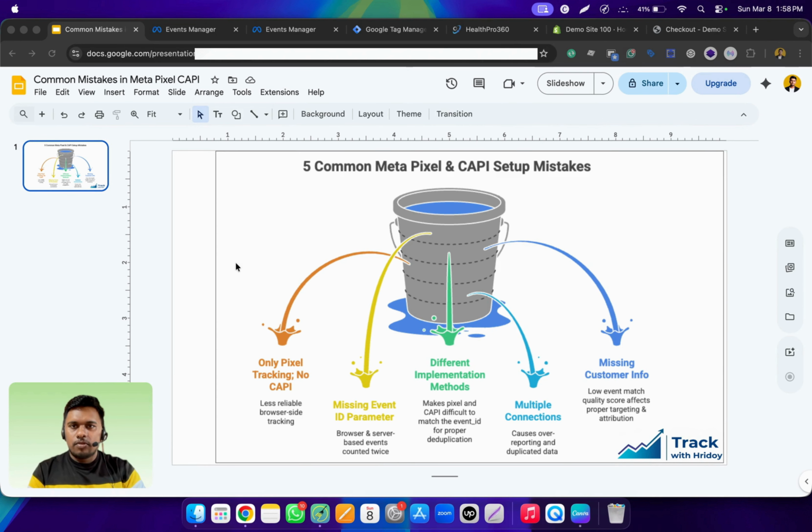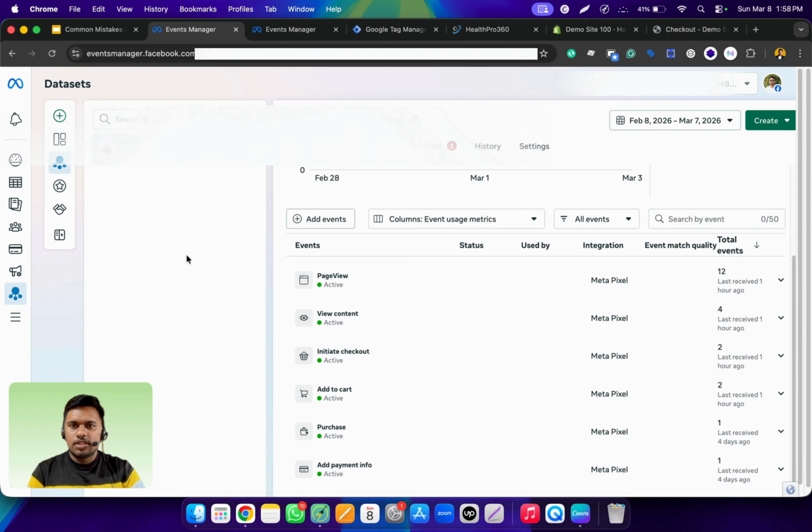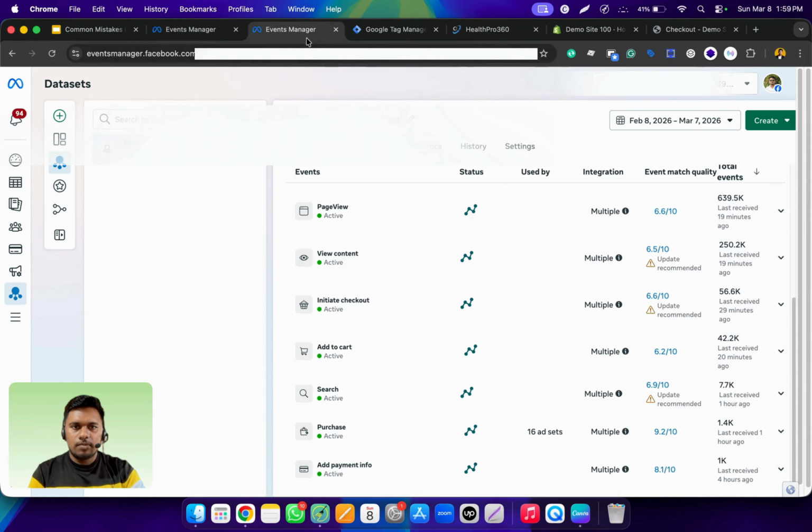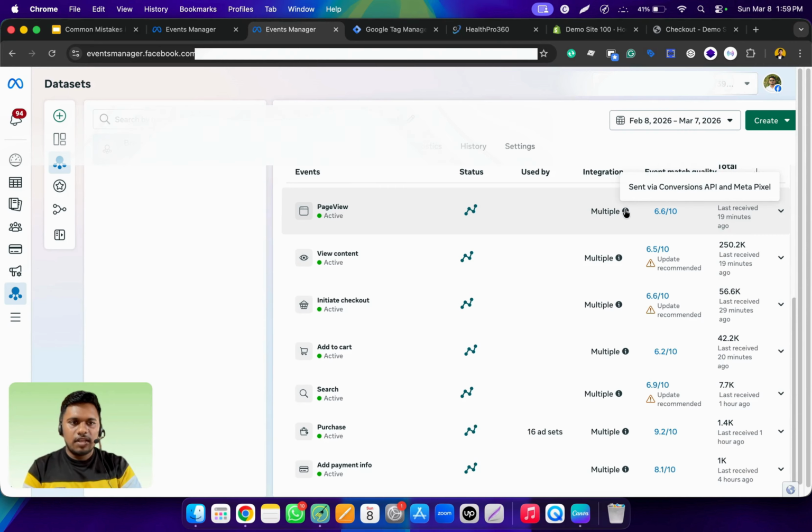Now, how do you know what type of connection you have? You just need to simply visit your Event Manager, and here in the pixel you can see integration. If it shows Meta Pixel only, then you just have Meta Pixel, no Conversion API. If it shows Conversion API, you just have Conversion API. However, if it shows multiple connection methods, then you have both pixel and Conversion API.